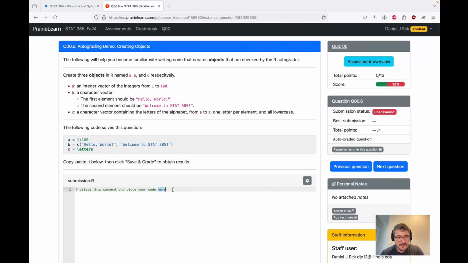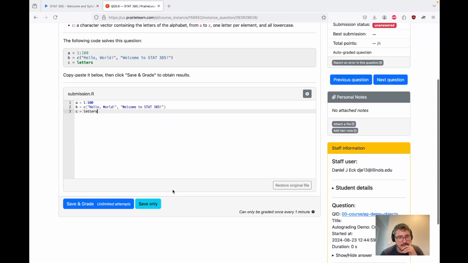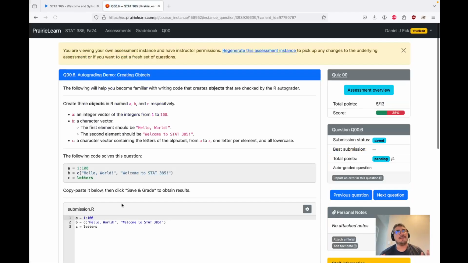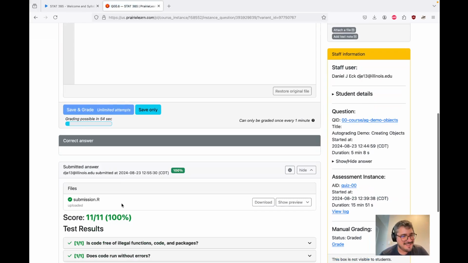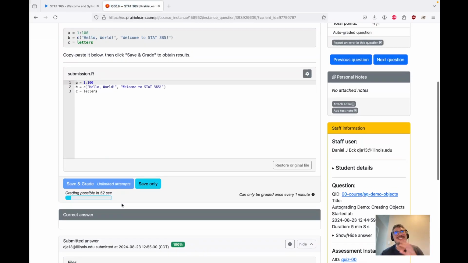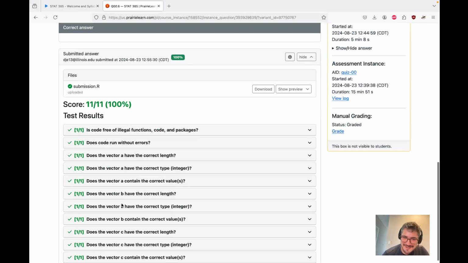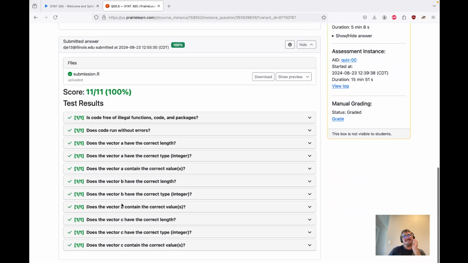Delete this comment and place your code here. Okay, save and grade. I know, even though it's literally a copy paste, I'm just worried something will go wrong. Is it right? But it doesn't. So that's good.